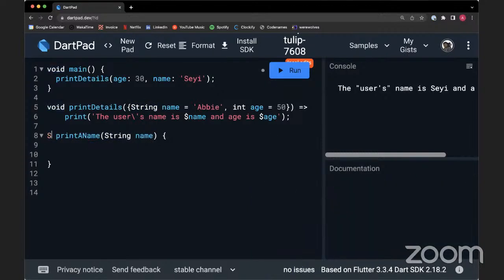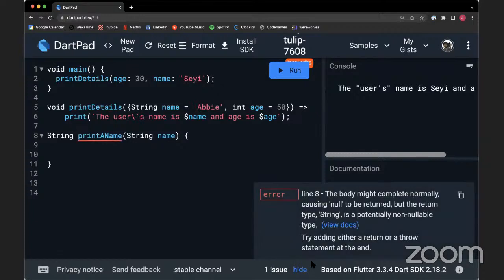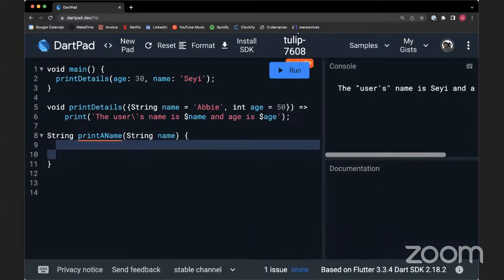But because we've assigned it a data type, we see that it says the body might complete normally, causing null to be returned, but the return type string is a potentially non-nullable value. So at this moment, it's expecting a value to be returned from this function, and we presently do not have anything going on. So it is null, and it's always going to throw an error in our Dart code.